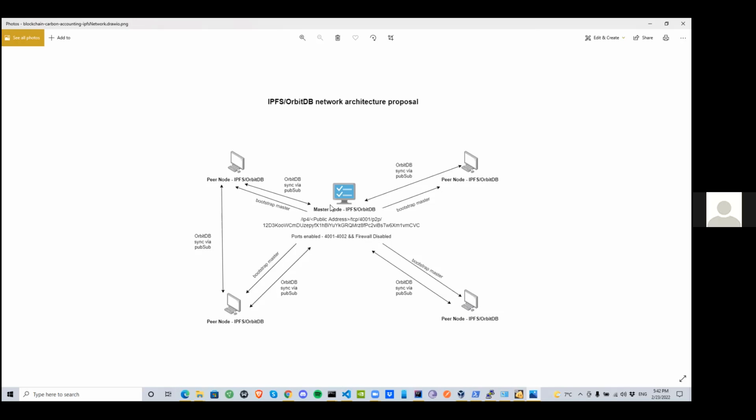So yeah, the first thing, we set up the master node. We have to keep it running all the time and bootstrap it. Other peers that will be joining this network would be bootstrapping from the master node. So the peers may be connected, peers might be disconnected, but this master node is the go-to node for all of them. It's the source of truth, basically. And we have to enable ports, basically forward ports 4001 or 4002, which are the default ports for IPFS, and the firewall should be disabled.